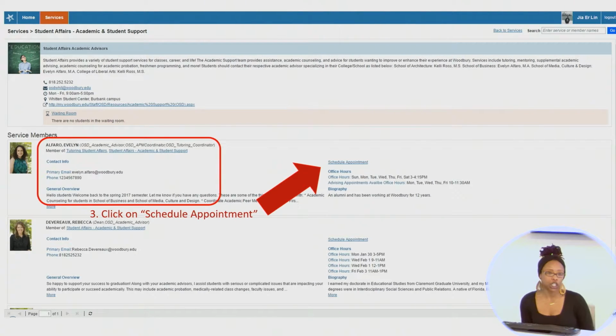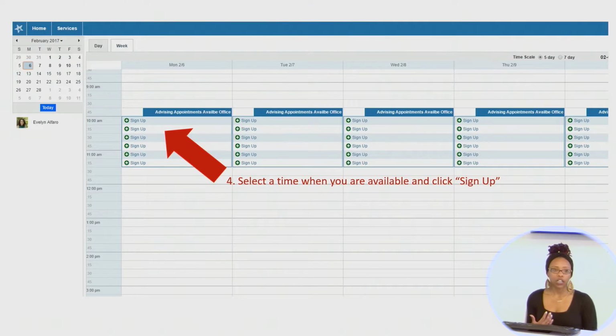Okay, and then to the far right, the red arrow is pointing to the link where you can actually schedule an appointment. So we're going to go ahead and click on that link, which will take you to the respective staff member's schedule or calendar. In this case, we can see Evelyn's calendar, and we can see that she has a full week of open appointments. The open appointments are noted by a little plus sign and a link that says sign up. So we're going to go ahead and click on whichever slot we want to sign up for.